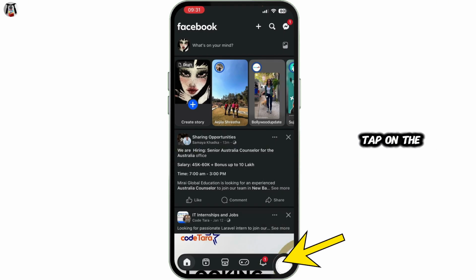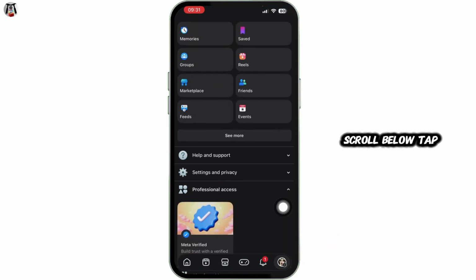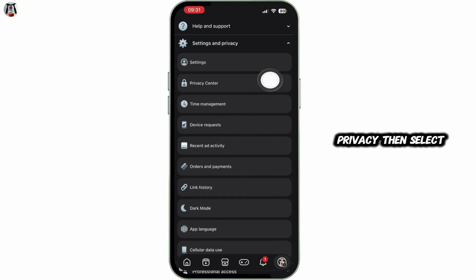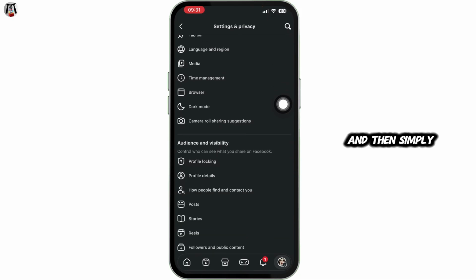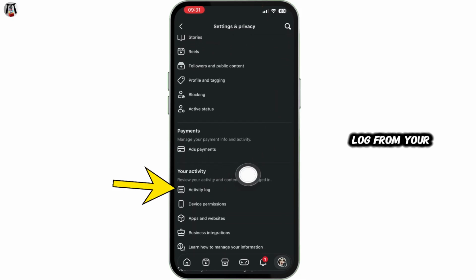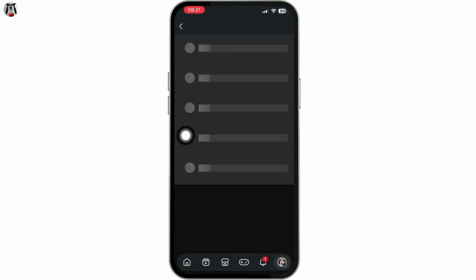Once logged in, tap on the menu icon right over here. Scroll below, tap on Settings and Privacy. Then select Settings. Scroll below again and then simply select Activity Log from your activity.